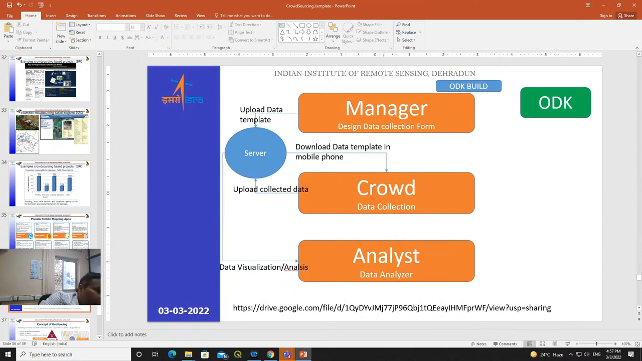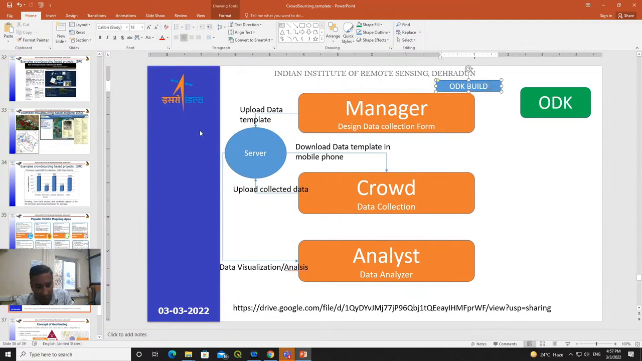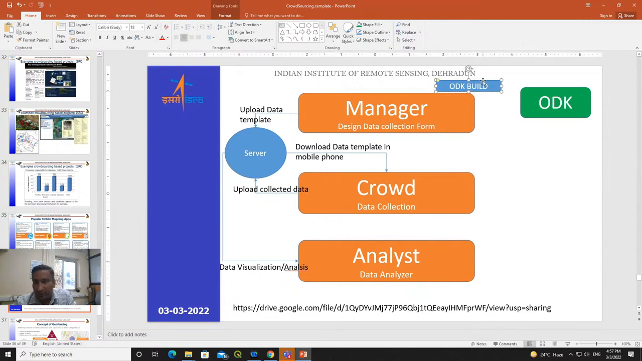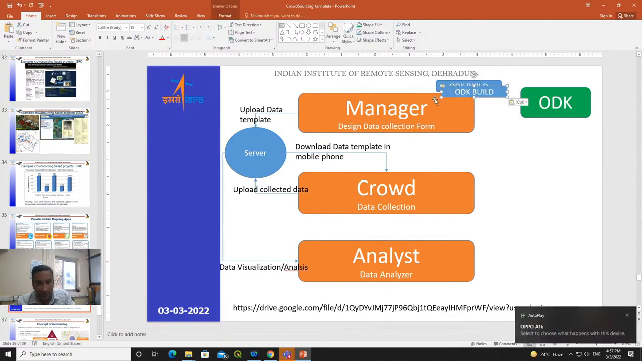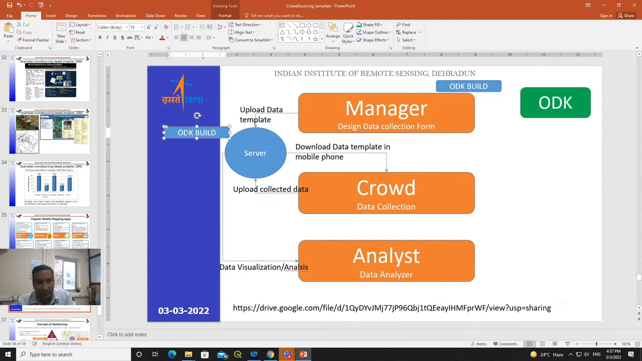For this particular place, we have as a server component, we are using Google Drive.